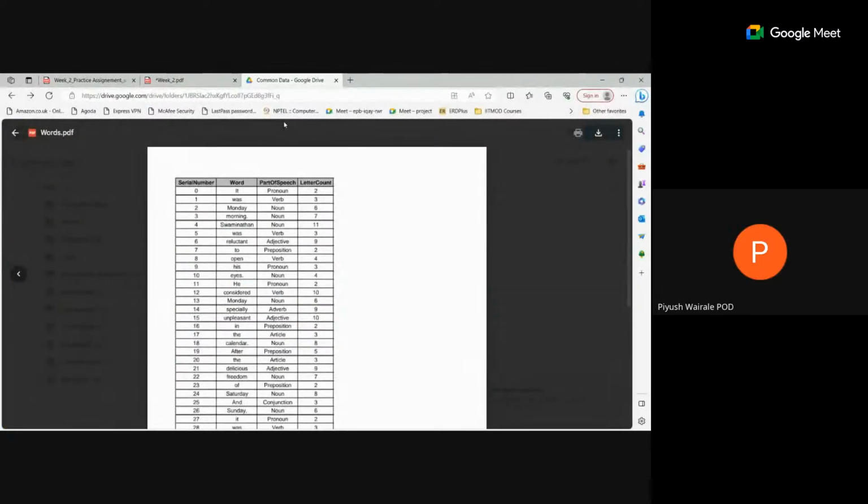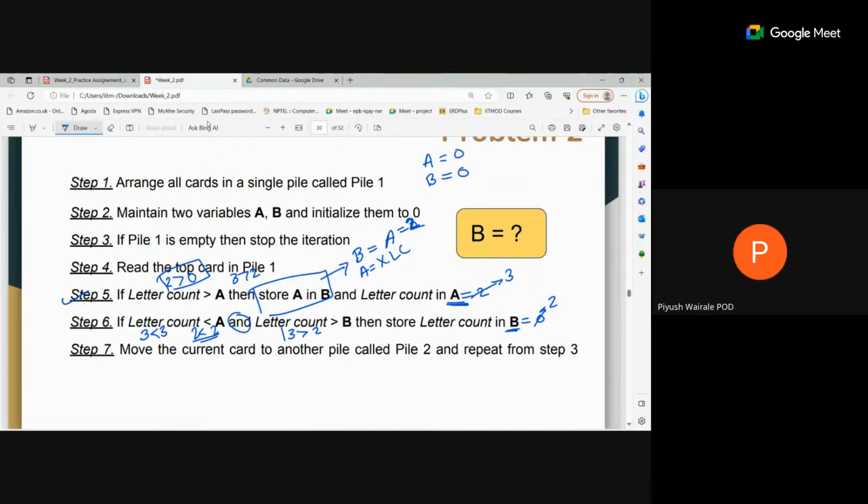Now what is the value here? 6, right? Now 6 is greater than, what is the value of A? 3, right? Now 6 is greater than 3? Yes. Then store in A, B. So what is the value of B in this case? B will be 3, and A will be 6. A will be 6 and B will be 3.